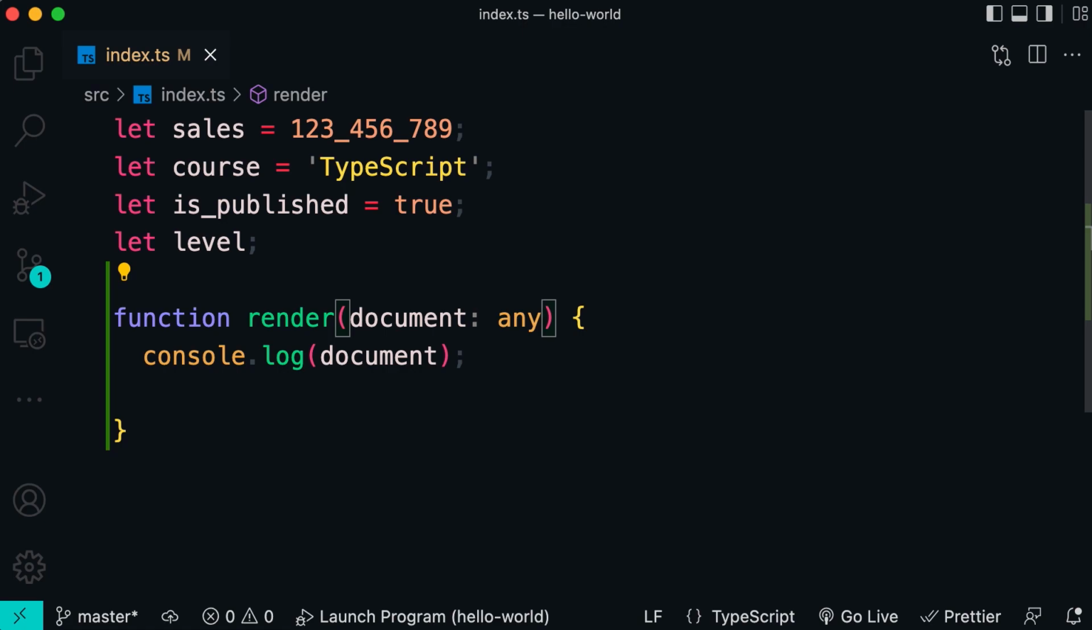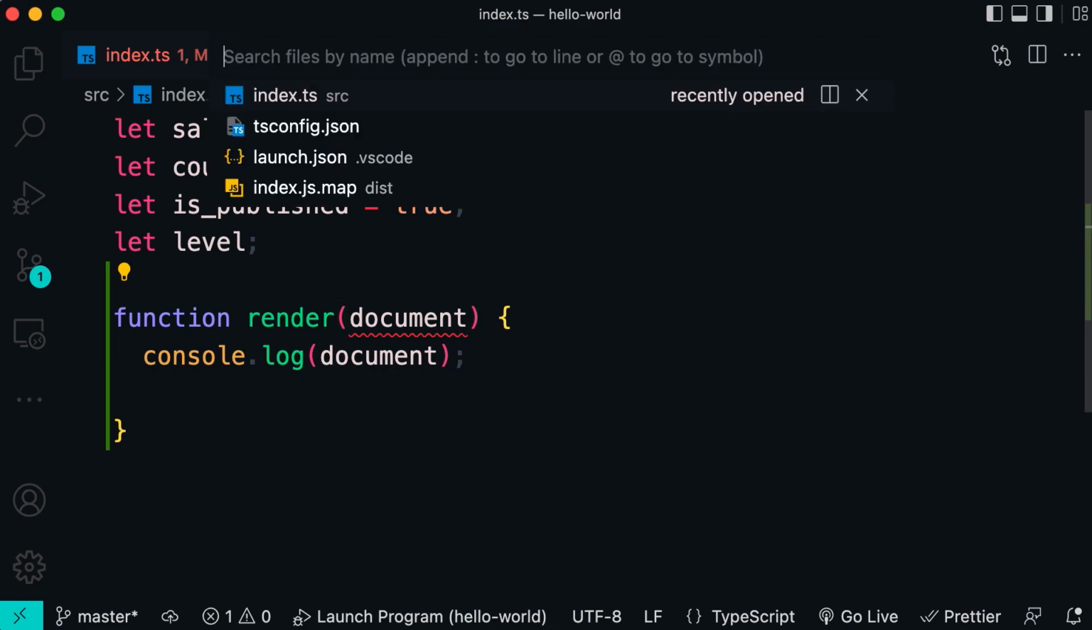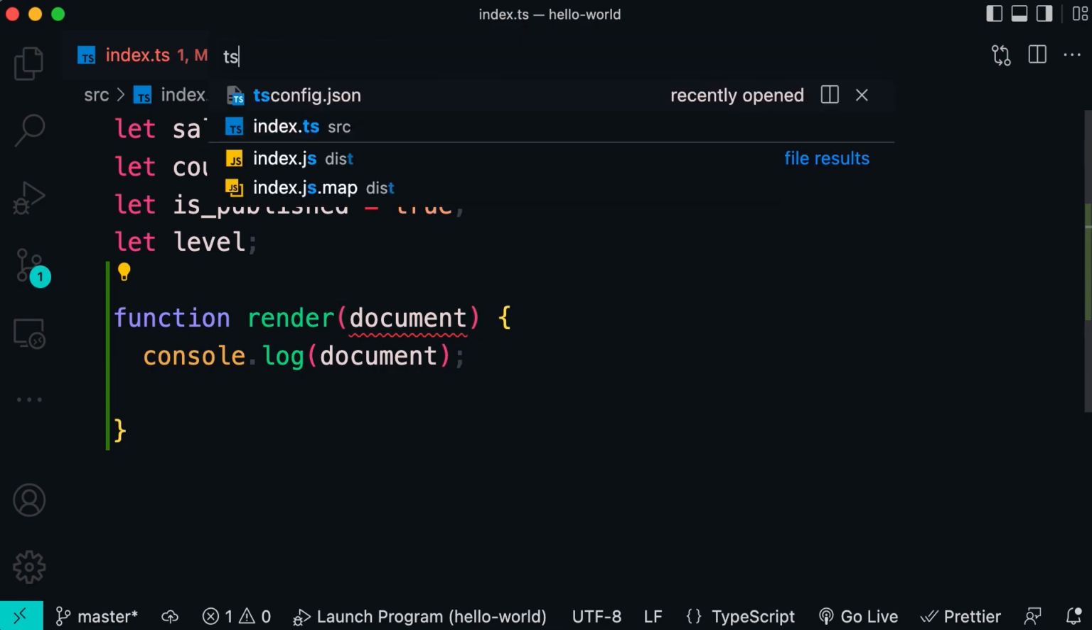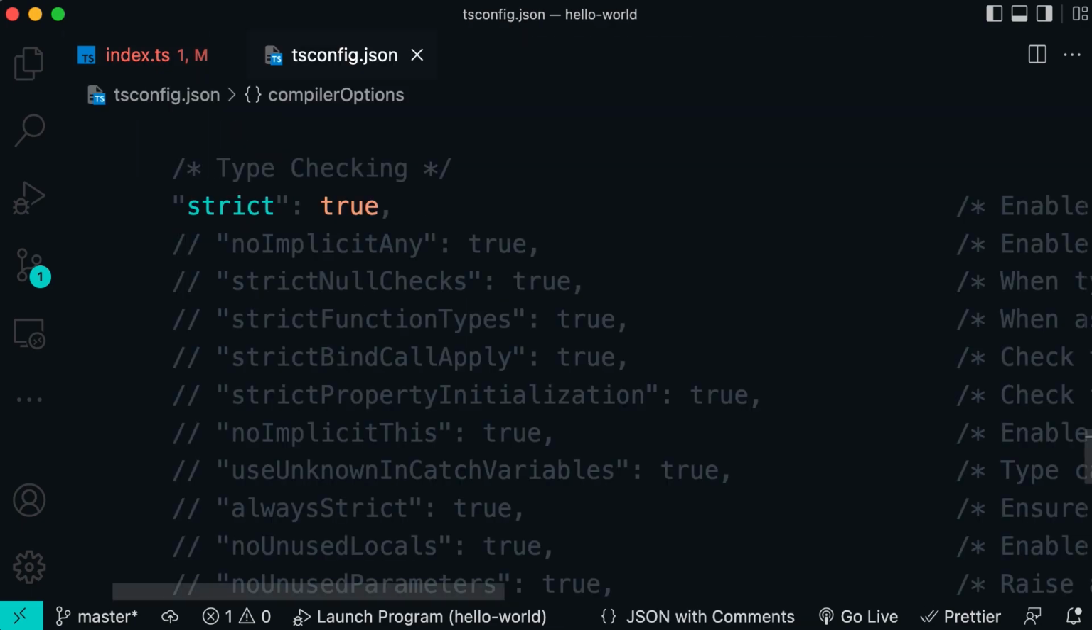But what if we have tons of errors of this kind? We don't want to go to every function and explicitly annotate various parameters with any. Well, there is a nuclear option for that, but I don't personally recommend that. But let me show you how that works. So let's remove the annotation. Now, if you're on Mac, press Command and P. If you're on Windows, press Control and P to bring up the search box and go to tsconfig.json.